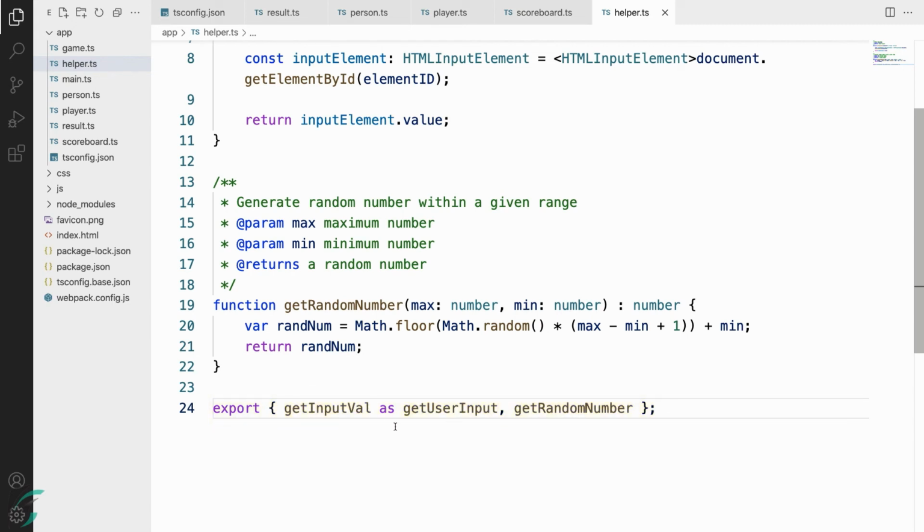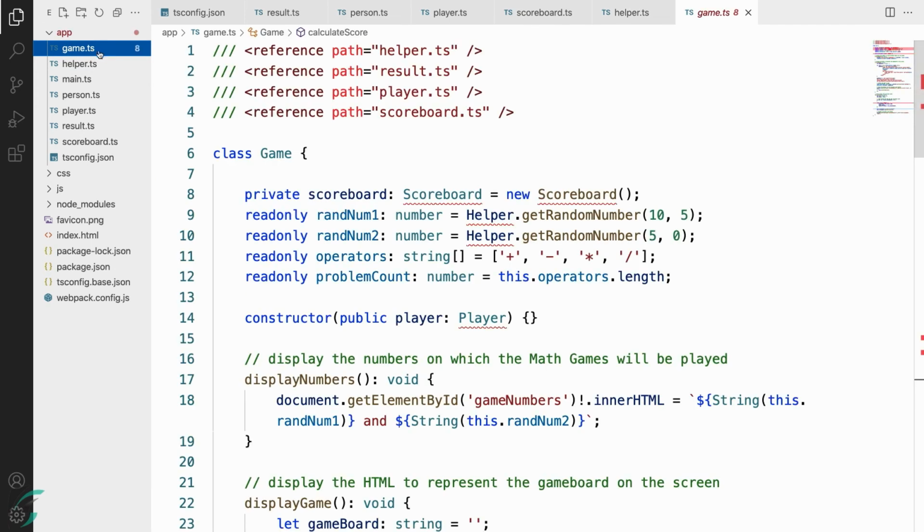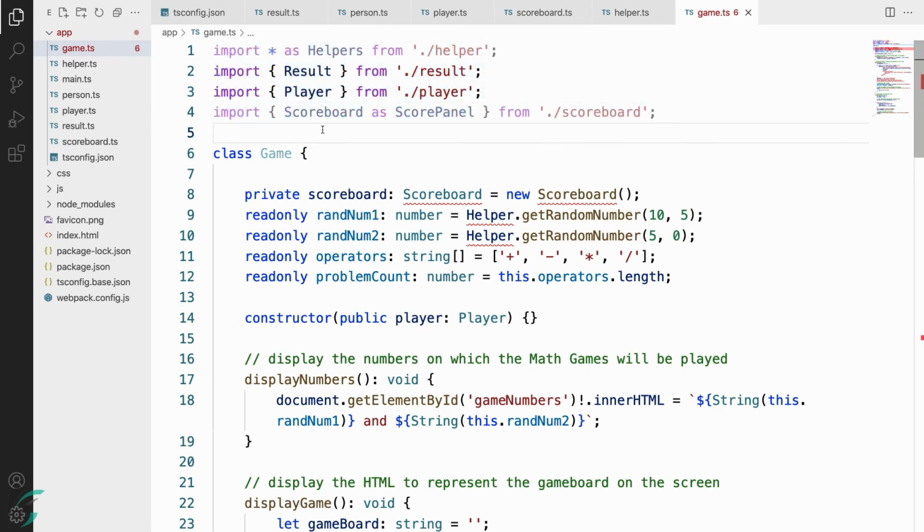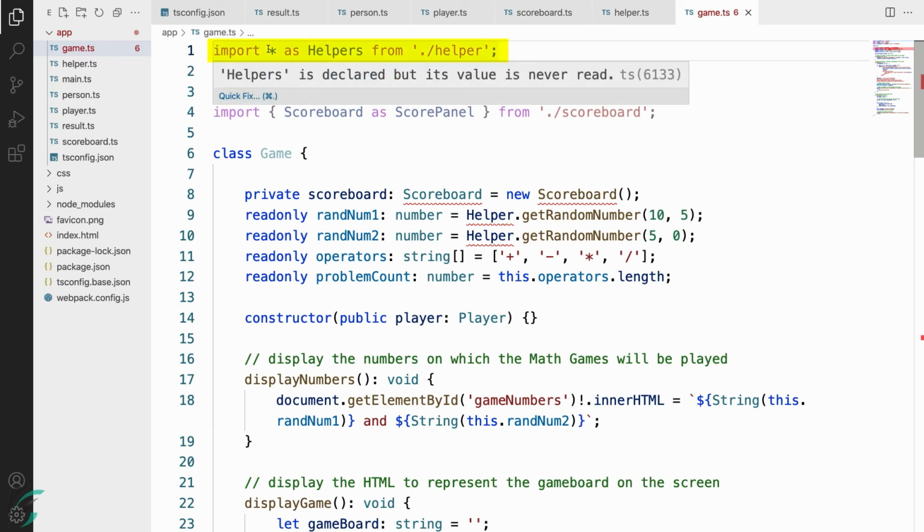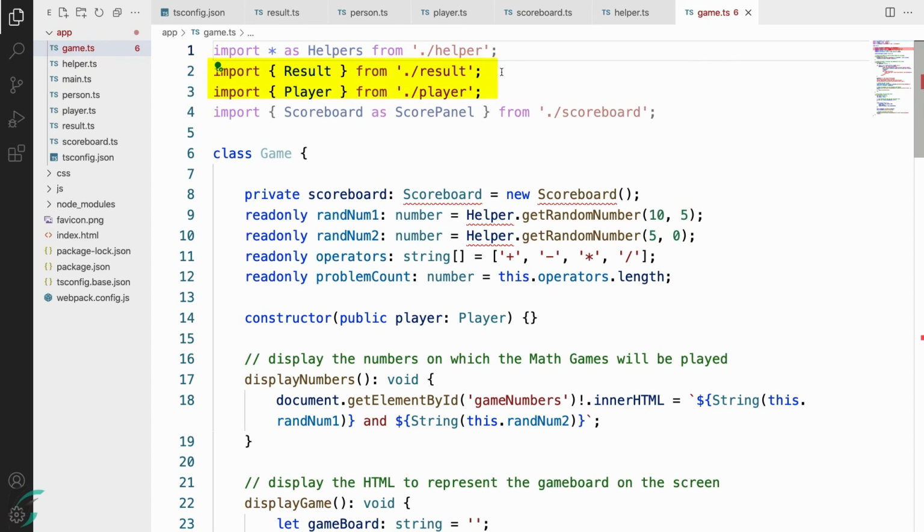Now let us move on to the game.ts file that has quite a few references to other modules. I'll just replace these with import statements. Now this module uses both the functions getRandomNumber and getInputVal from the helper module. I have imported the entire module by putting an asterisk here after the import statement. I'll refer to the module as helpers. Next, I have imported the result and player exactly as they were declared in the respective modules. Last is the scoreboard class. Here I have used an alias, score panel. Now when I want to use the scoreboard class in this module, I refer to it as score panel.